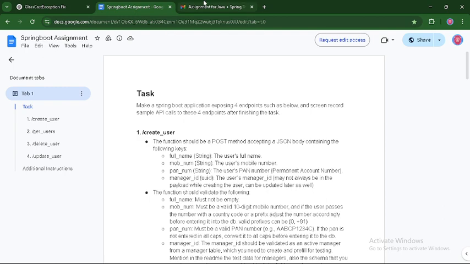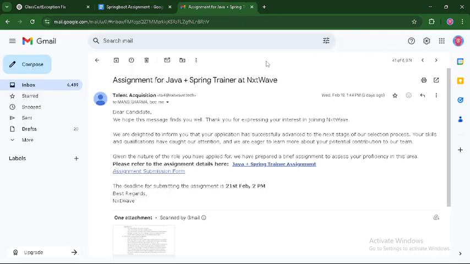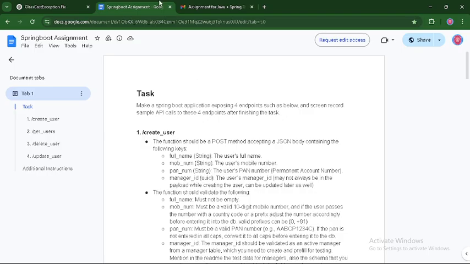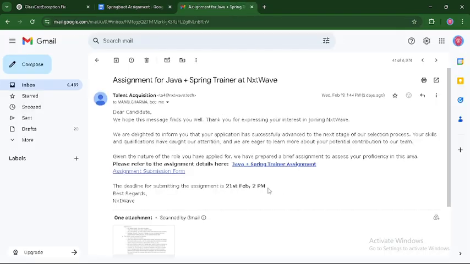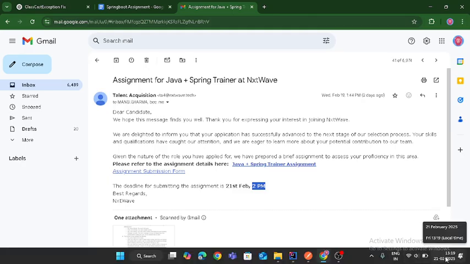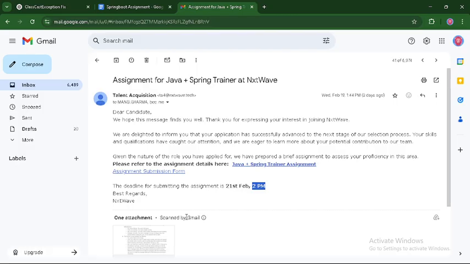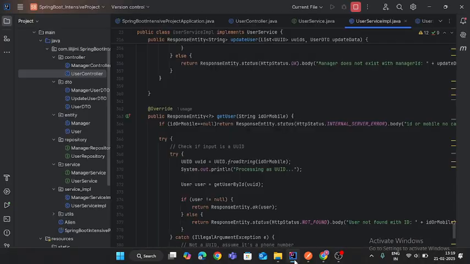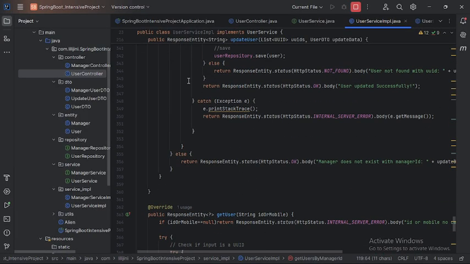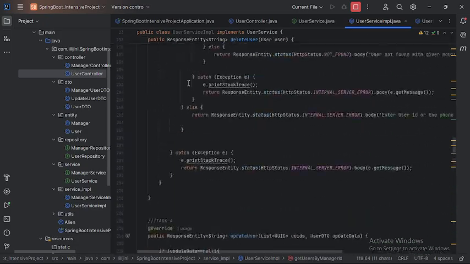I got this assignment in my email account. The last time was 2 p.m., and right now it is the 21st of February, 1:19. I have completed this project in Spring Boot using all the concepts that were instructed.